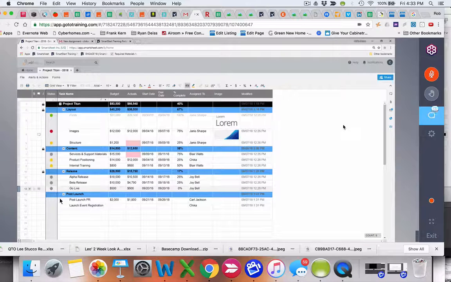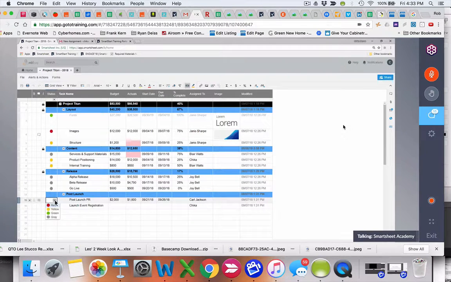So now when I want to go ahead and assign the appropriate color for each of these tasks, I'll go ahead and click on that cell. It'll give me a menu within the cell. And now I can choose the color. I can also type in the color and it will give me the option as well.